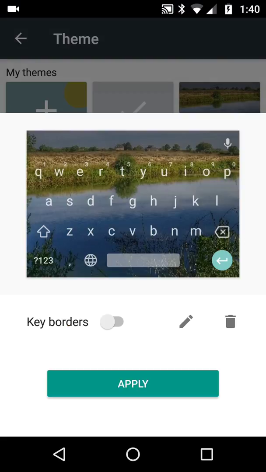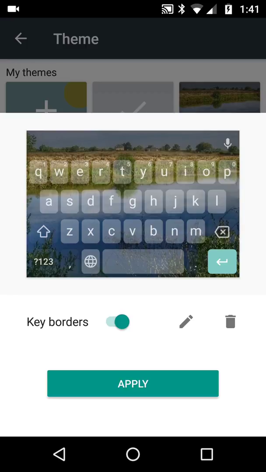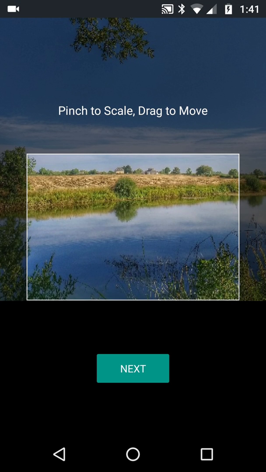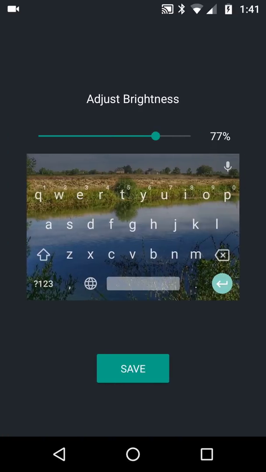I can decide to pop in the little buttons. I prefer it to take it away. I can edit that, and I can actually move the image around. I won't do it this second because I will demonstrate in a moment. Go to next, and then I can adjust.